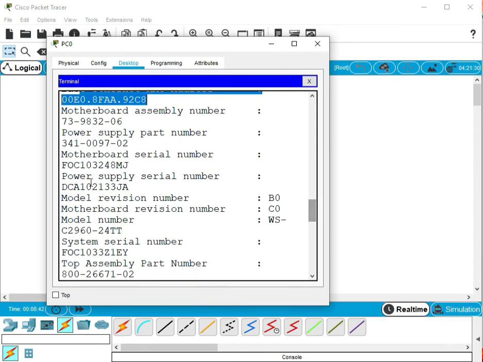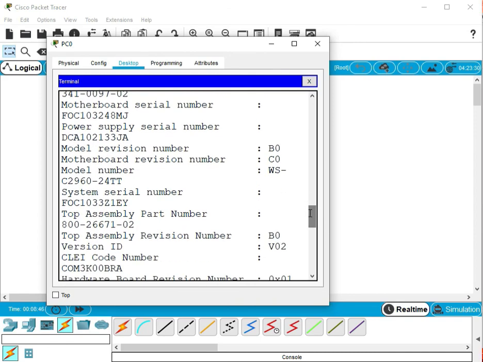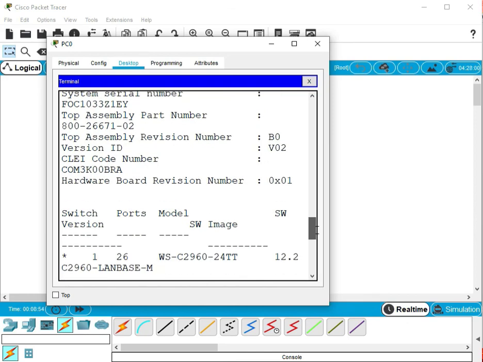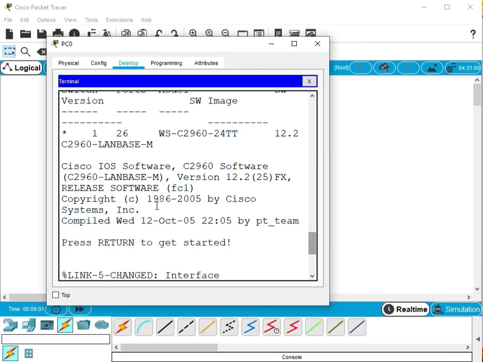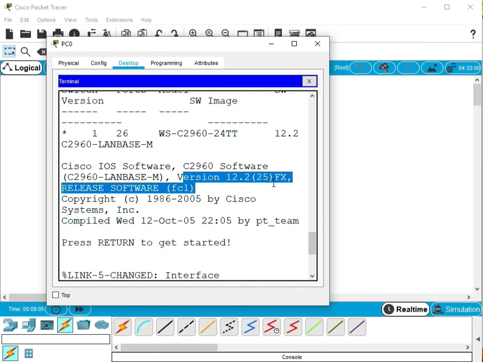It pulls the serial number, power supply serial number, and model revisions. So this is a WS-C2960-24TT. Again, it's got the serial number. There's a lot of detail on boot up that you want to pay attention to, because some of this stuff may show up on the quiz. So maybe they ask you, what is the device, or what version of the software is it running? It all is identified at the start.